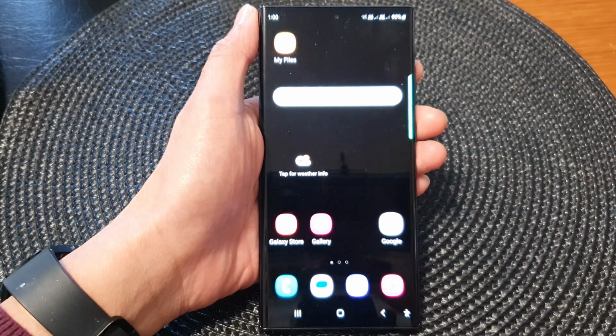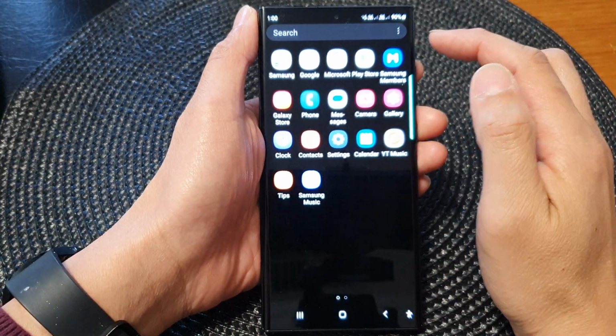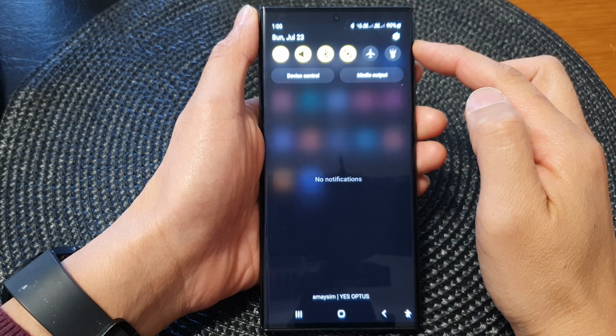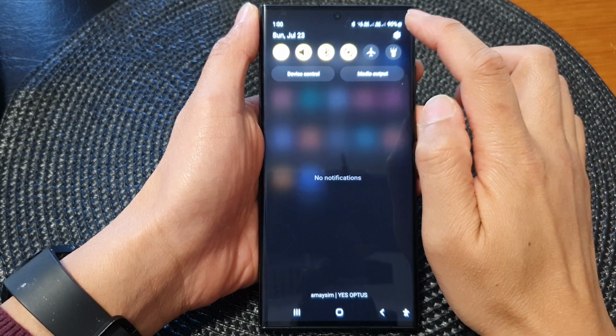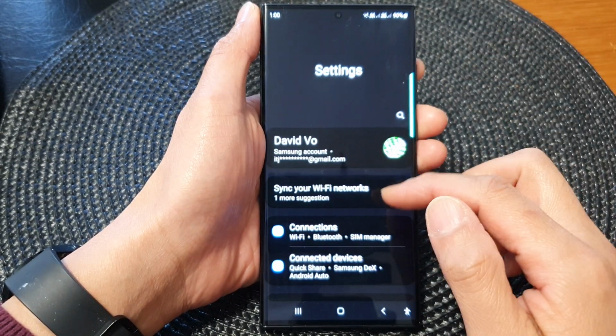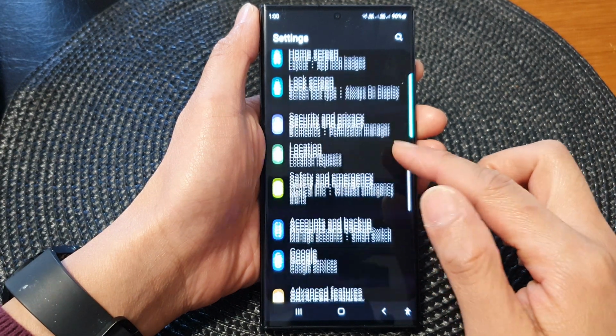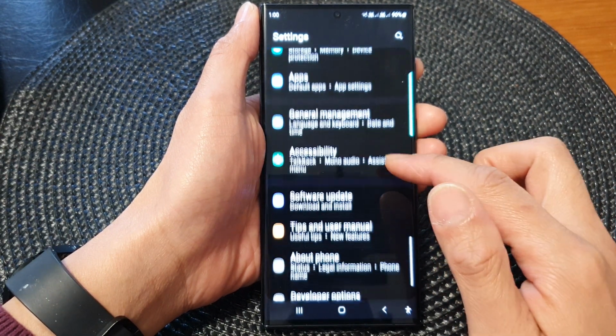From the home screen, swipe down at the top to open up the quick settings panel. In here, tap on the settings icon. Then in the settings page, scroll down and then tap on accessibility.